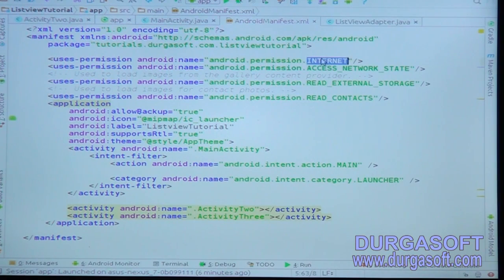And as of now, we can just go on with the permission internet, but even this state here will not give you any other problems or errors. We can use this for future purposes anyhow, because read external storage is something you need if you want to read images from your local phone, from the SD card or from your device locally. This read external storage is very important to get those images.